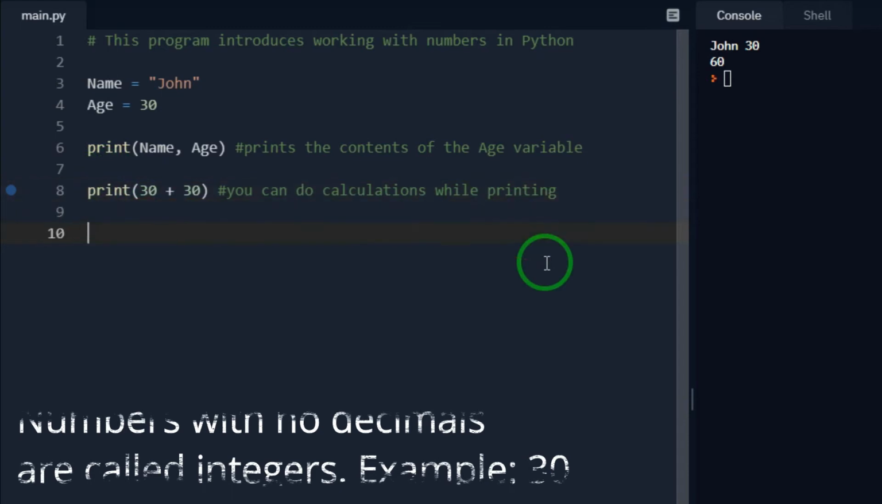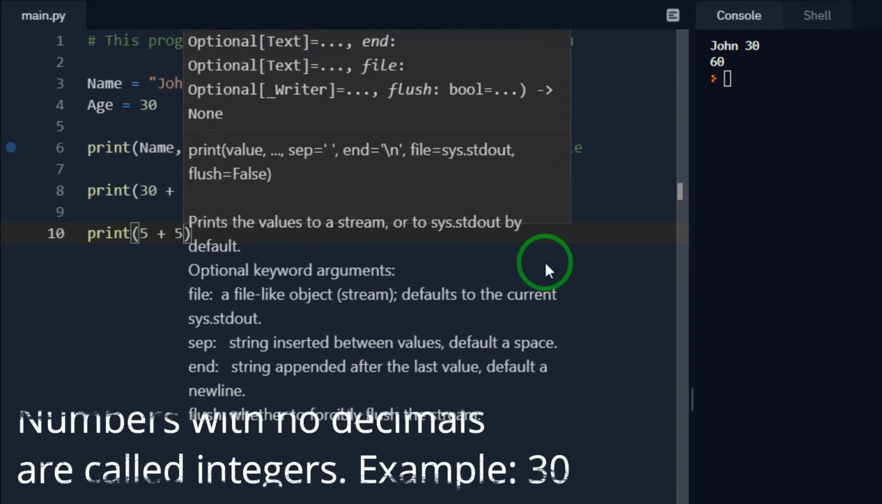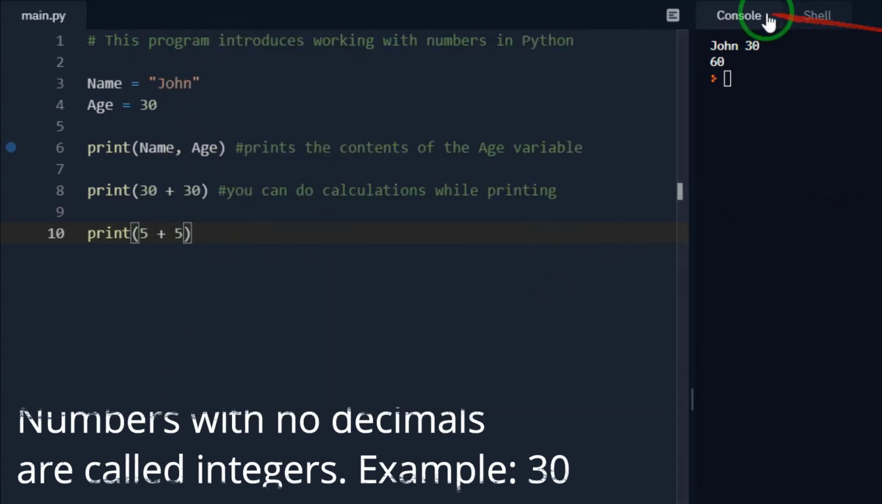So let me try another number to show you. So we can print 5 plus 5. Alright, so it sort of works like a calculator. Alright, so we get 10 as the answer there. Of course, we can print variables together.